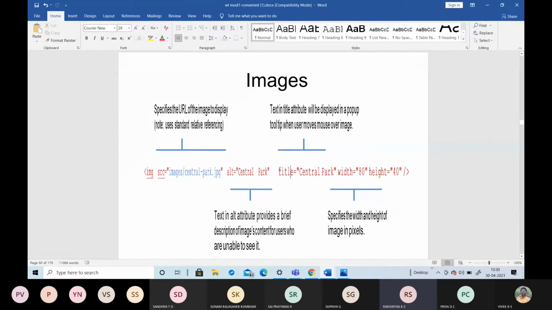And again, these are the width and the height. Why are we using this width and height? For this particular image, the central park, the width should be 80 and the height should be 40 pixels. So to adjust the width and the height, we are using these attributes.